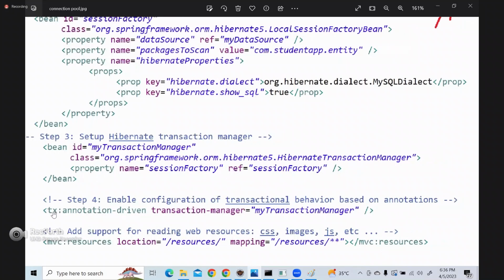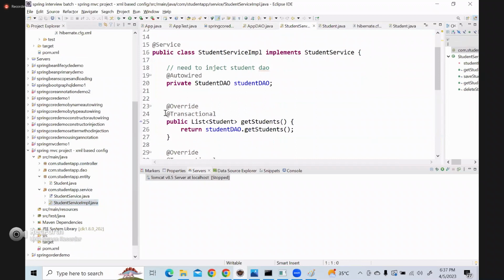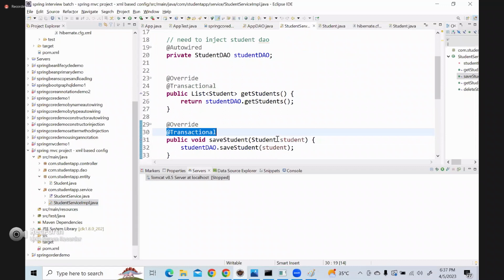And here if you see, tx:annotation-driven with transaction manager equal to, we define this bean reference, whatever my transaction manager is. And what this does is it enables the configuration of transactional behavior based on annotations. See, for example, in our project, I say @Transactional. So what does @Transactional do, I'll tell you.